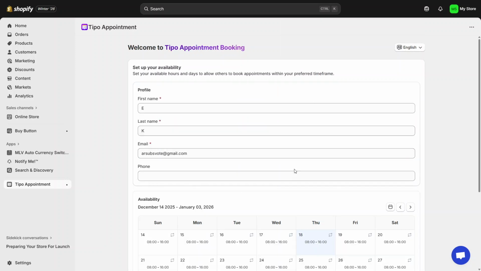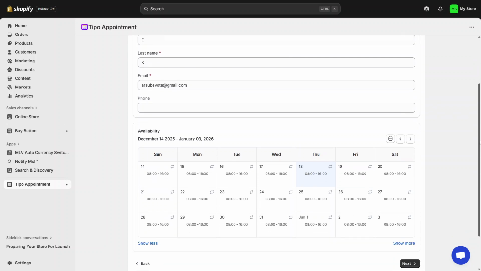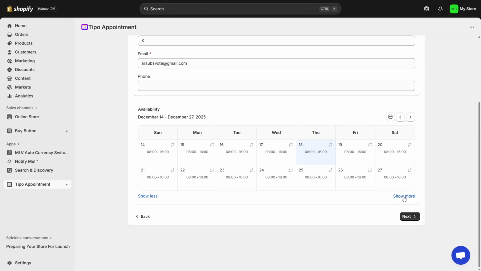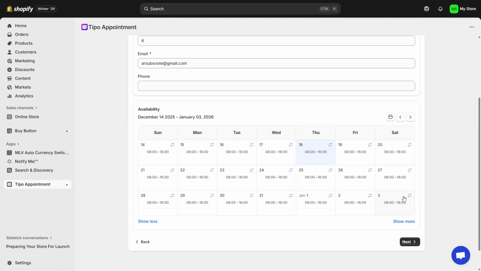Enter your first and last name, your email address, and if you want, your phone number. Then you'll configure your availability using the calendar. You can move to the next month with the right arrow or back to the previous month with the left arrow. If you click Show Less, the calendar will display one fewer week. Click Show More to reveal an additional week. You can adjust these more than once until you see the range you need.